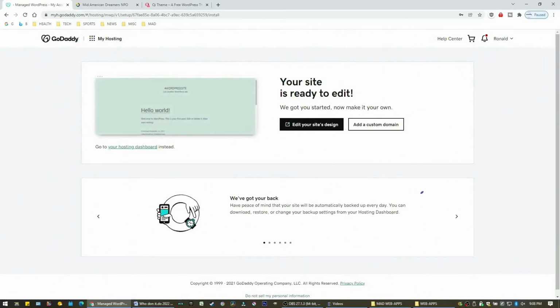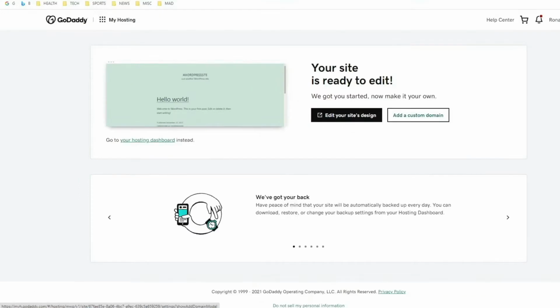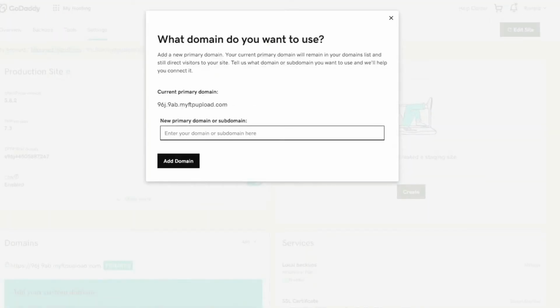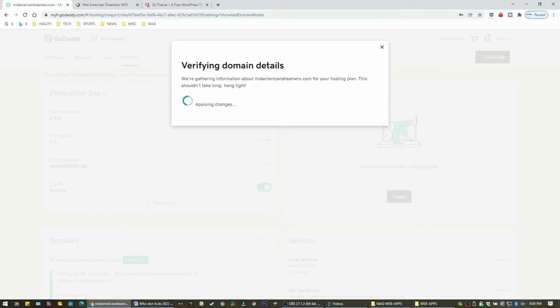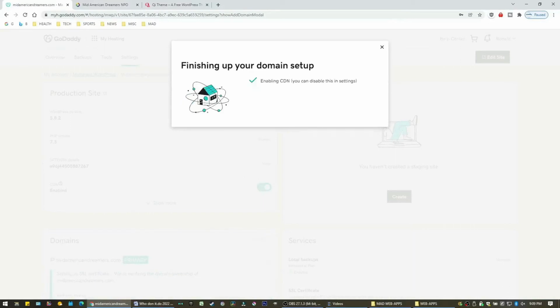Now I'm going to go ahead and add a custom domain. Click on this. I'm going to choose midamericandreamers.com. I type in mid, and it should pop up. It'll populate because I own the domain name. And now it's going to apply my SSL certificate because it was free. And you'll see that in the upper right hand corner.